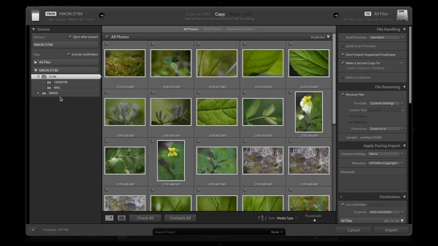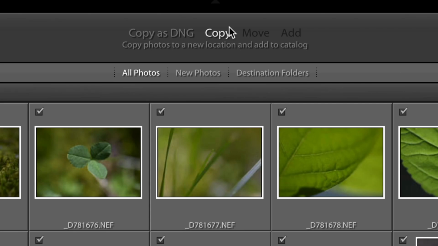Now in the center, I've got all these photos from a macro photo shoot that I did this morning. And on the right-hand side, I have very similar options, but a couple more because right now Lightroom has automatically selected copy from the top. And as I said earlier, copy is what I want when I'm importing photos from a memory card. And in fact, right now Lightroom isn't even letting me select move or add. So it knows that it doesn't want to be the one that deletes those photos from my card.